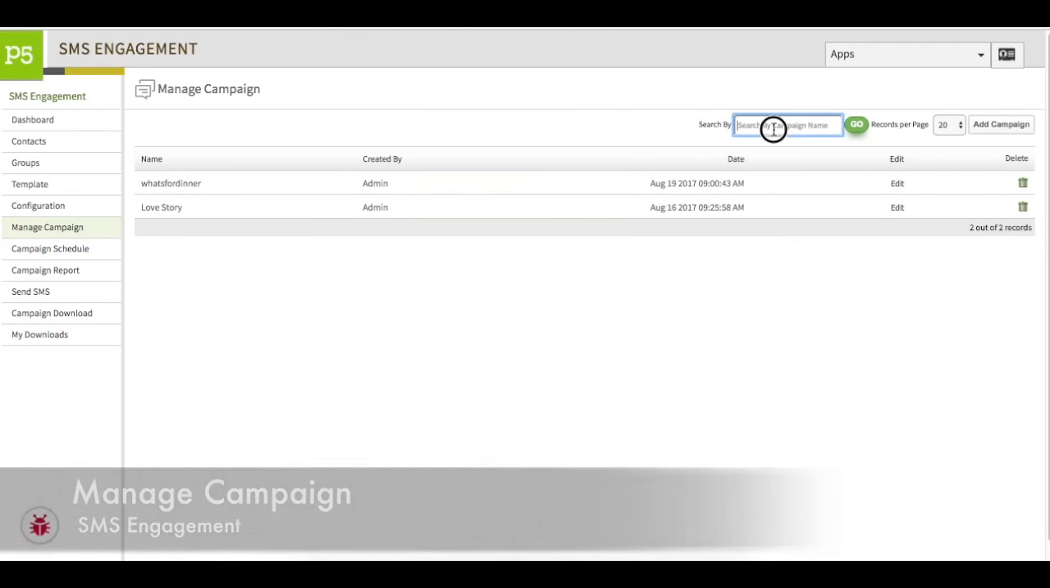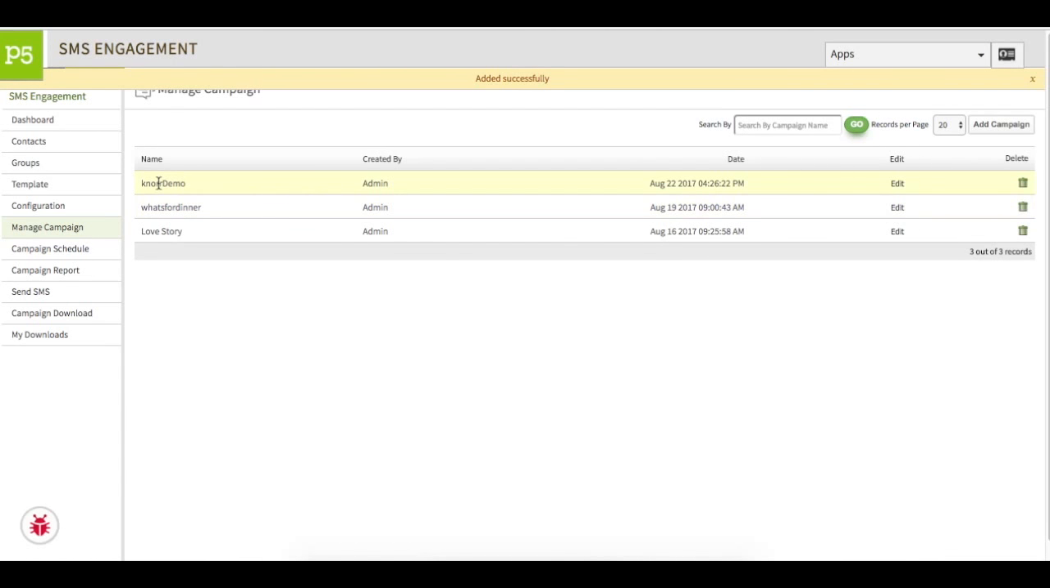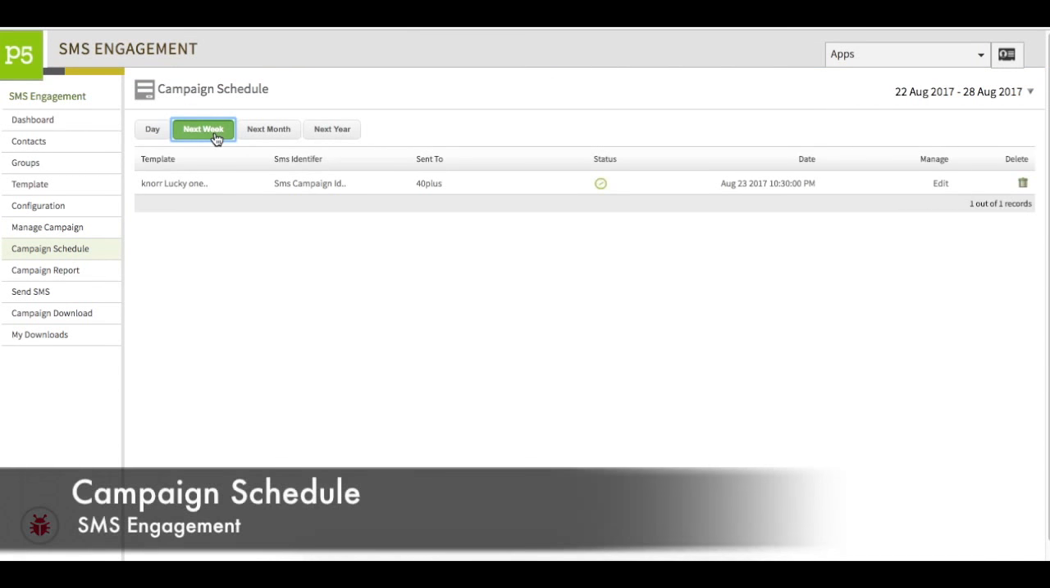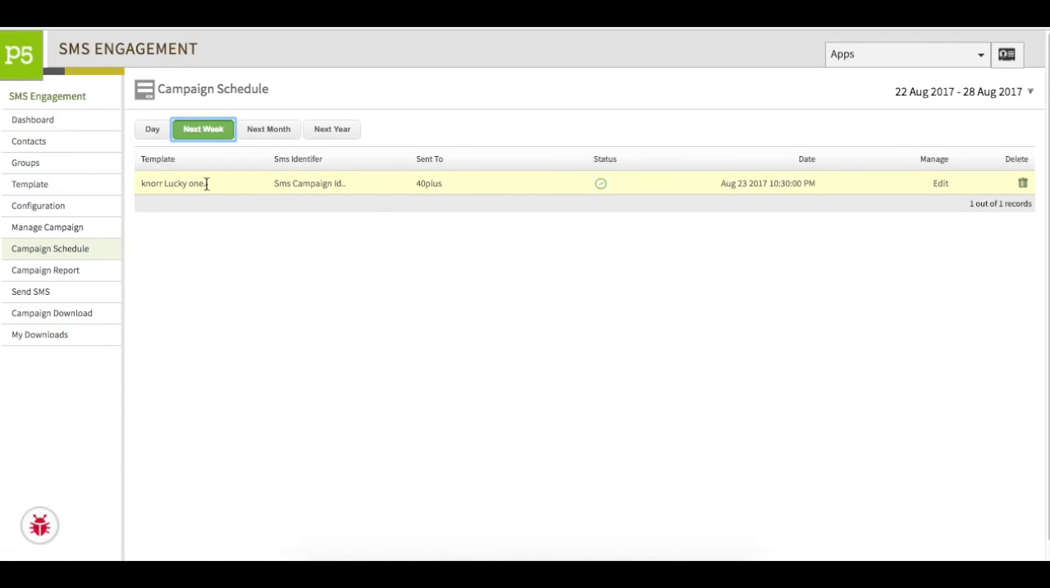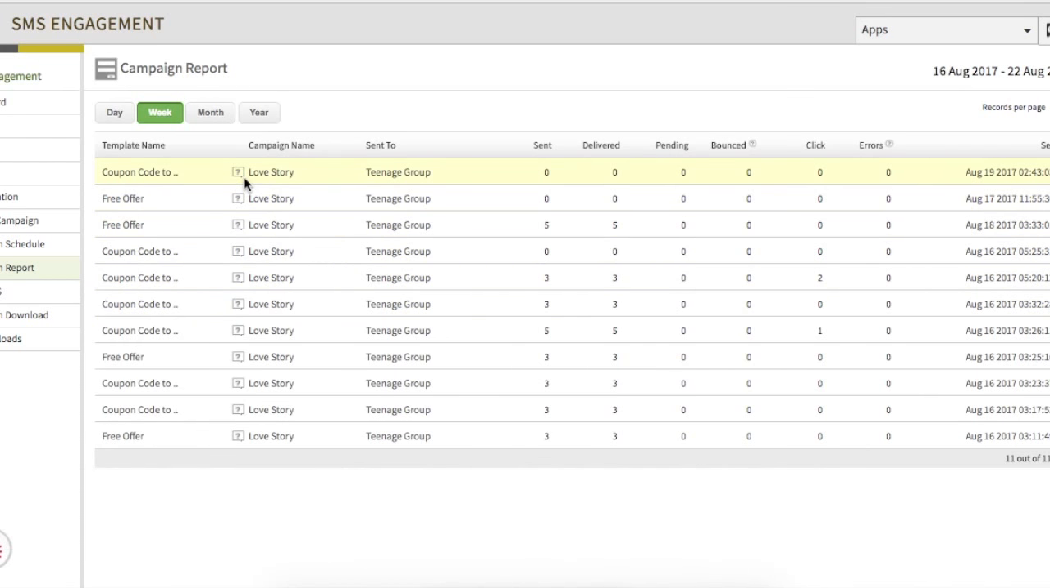Manage campaign. Here you add and edit campaigns. Campaign schedule lists out all your scheduled campaigns. The view can be filtered by day, week, or a date range. Campaign report. Here, all your SMS campaign reports can be viewed. The campaign status summary is also provided in the grid.